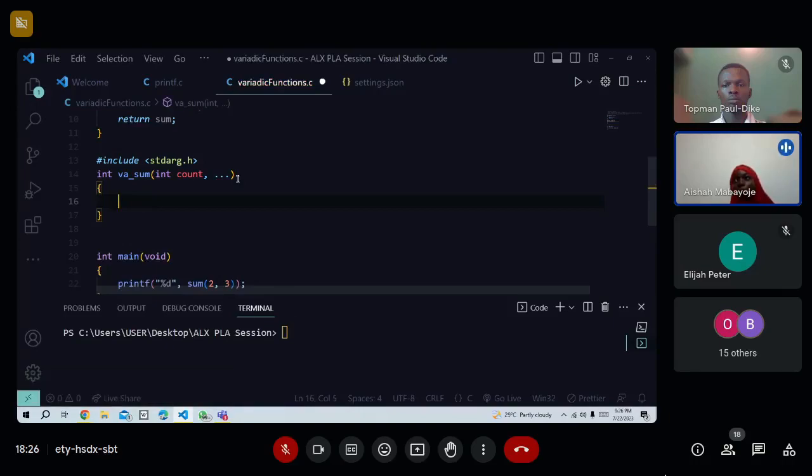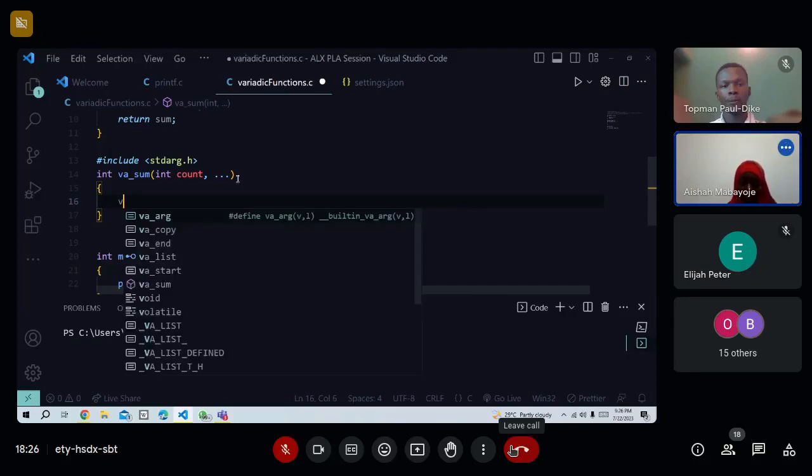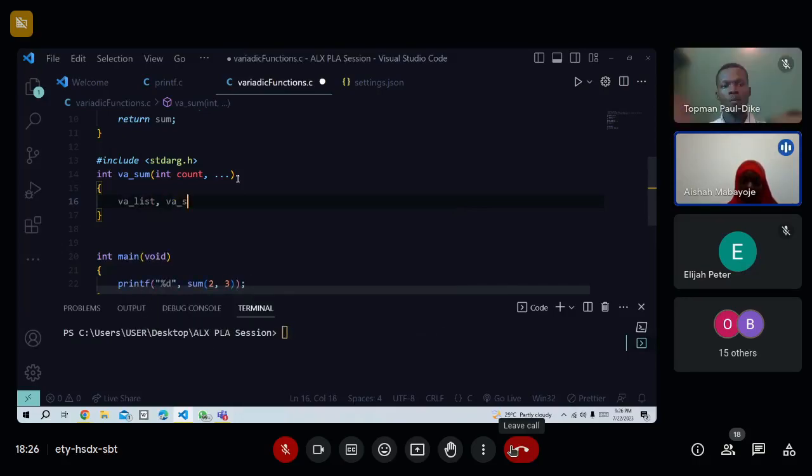To make a function variadic, there are some macros that you need, just know them as macros. It's beyond our scope and we don't have much time to explain macros, but there are some macros that you need to make your variadic function. They are va_list, va_start, va_arg, and va_end.